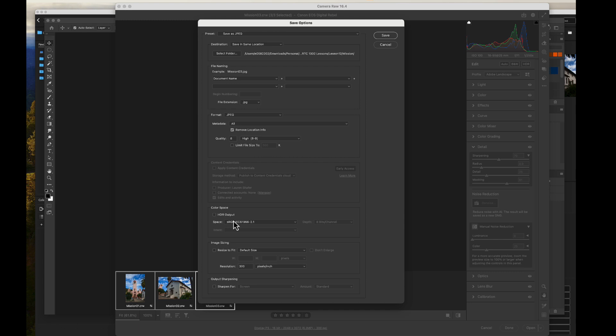In the image sizing area, we're going to do resize to fit. You've got it right here. You're going to click that. We're going to do 800 pixels. Resize to fit helps whenever you're posting to an online viewing forum. 300 pixels per inch, we're going to change that to 72 for web viewing. And then they do have output sharpening, but I think we're going to leave that off.